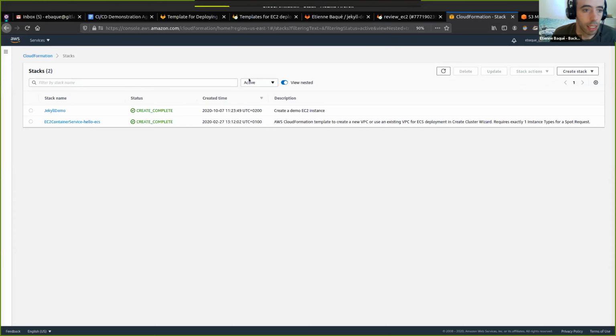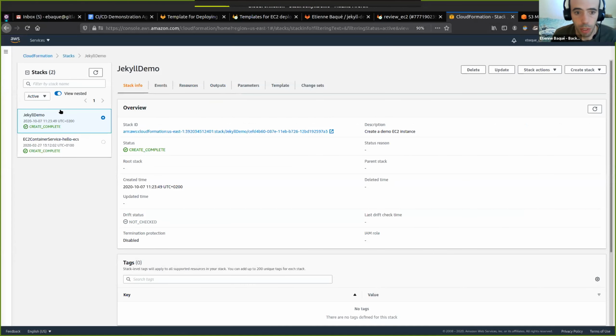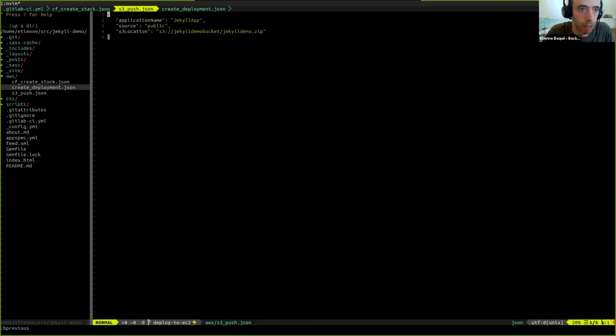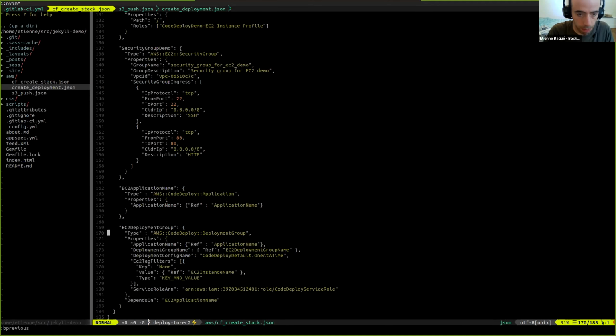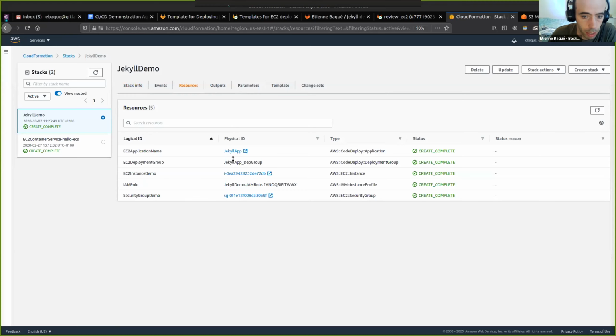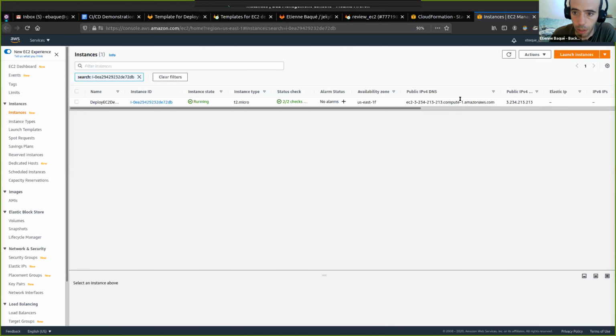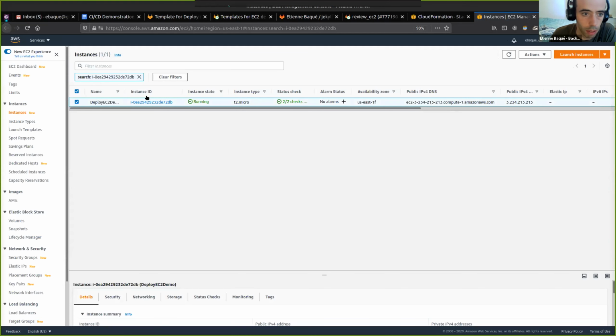If we're looking at AWS to see what all of this looks like, this is the Jekyll demo stack that was built by my provision stage job, and all the resources that are defined by this template, including the EC2 instance demo. And if I look at here, if I go here and open, let's see, how do we?